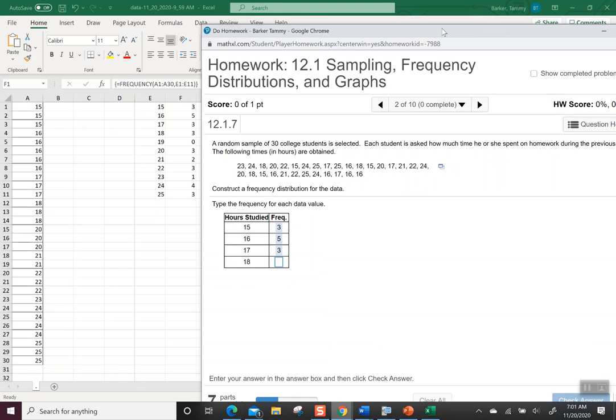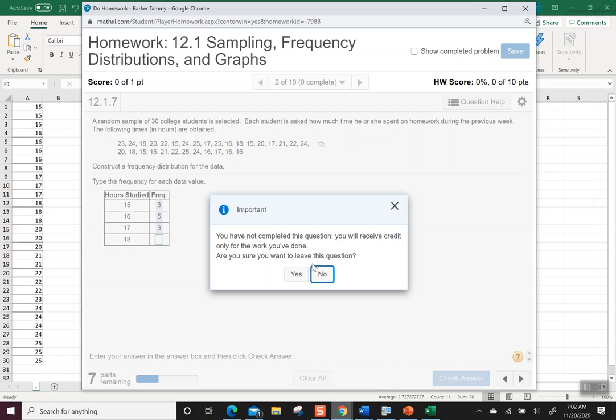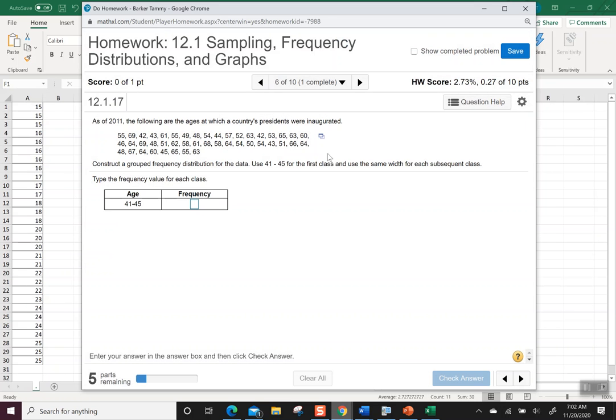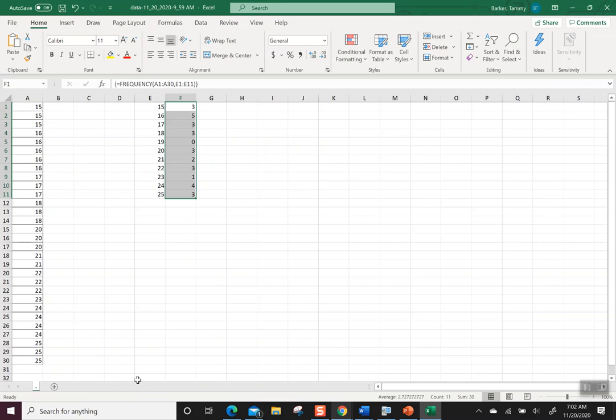So let's look at the other kind we had. So let's pop over to number 6. Number 6 is where we're supposed to make classes for our grouped frequency distribution. So it says start at 41 to 45. I'm going to again click to copy the data, and once again I would like to open it in Excel. So it's going to download the file, and I just need to open it.